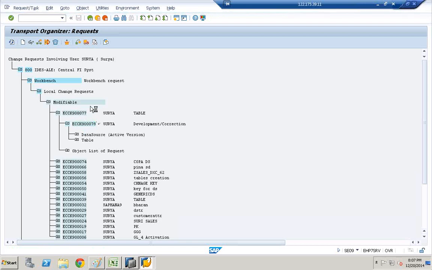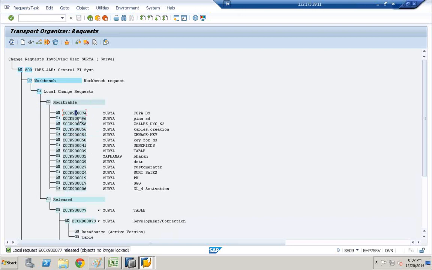Once these objects are available in the import queue, then you can import using STMS. So this request got released. This is the way that you have to do once you have the transport request.